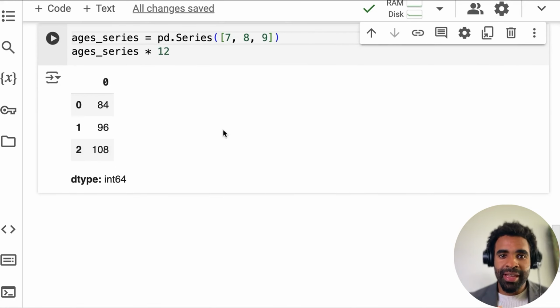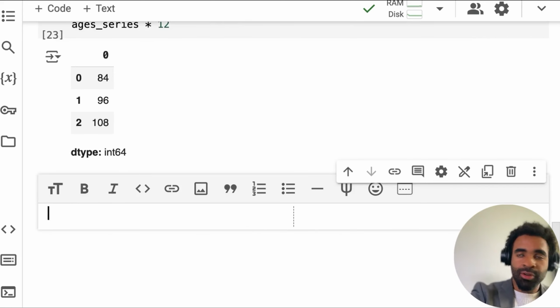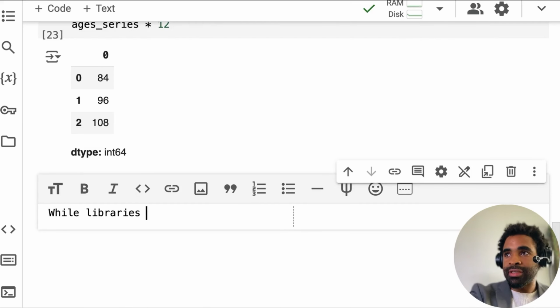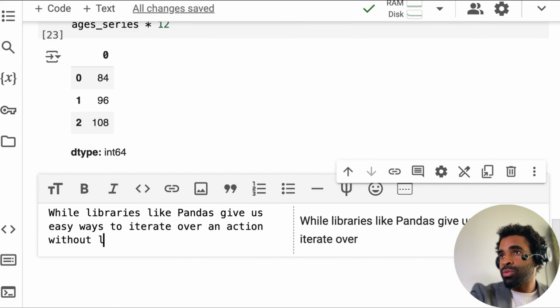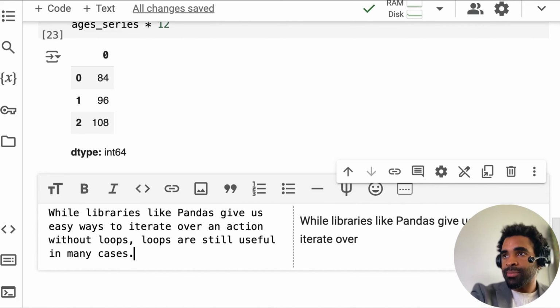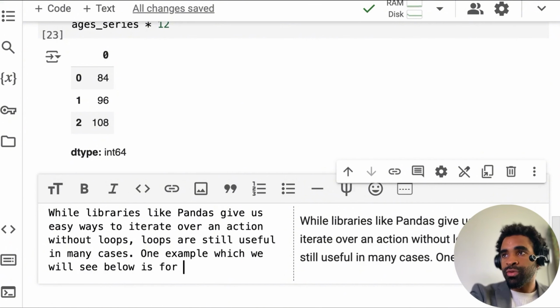And indeed, most of the time in data analysis, you'll be working with such structures that don't necessarily need loops in order to iterate. However, while libraries like pandas give you multiple options for iterating over code, there are many cases where you still need to use for loops. So let's summarize that in a quick text section. I'm going to say, while libraries like pandas give us easy ways to iterate over an action without loops, loops are still useful in many cases. And then one example, which we will see below, is for making multiple plots.